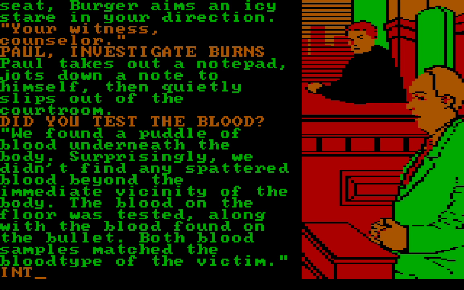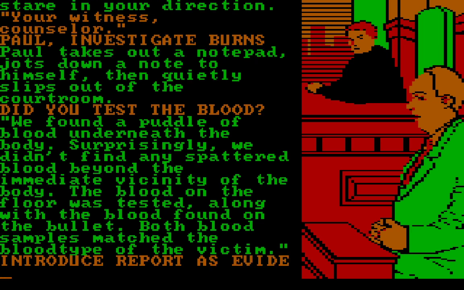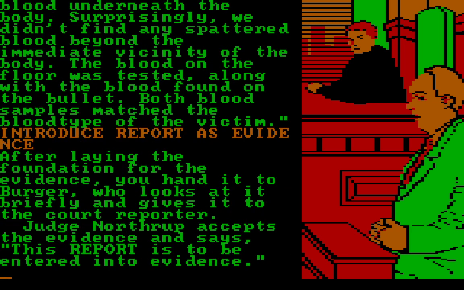Okay. Introduce report as evidence. After laying the foundation for the evidence, you hand it to Berger, who looks at it briefly and gives it to the court reporter. Judge Northrup accepts the evidence and says this report is to be entered in evidence. Show report.